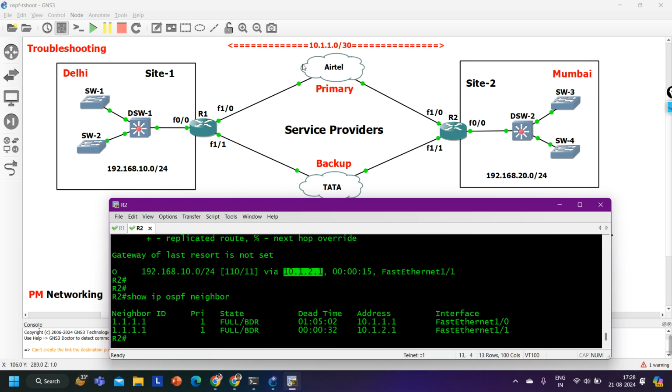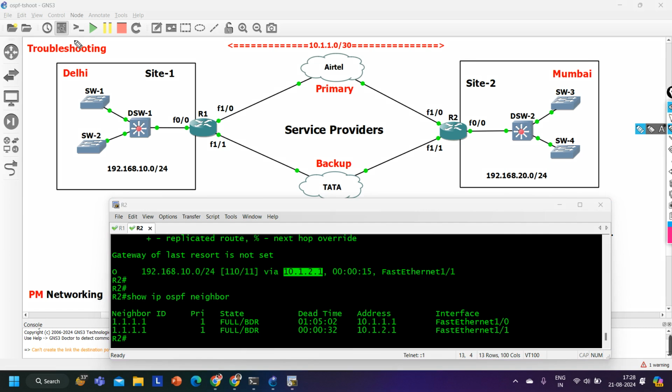So for these types of scenarios, we have different concepts in real time. Like in real time, to avoid this type of issue, if two routers are directly connected with each other, see, if R1 and R2 are connected with each other and you are running OSPF over here, so if this link goes down, OSPF neighborship will go down immediately, correct?